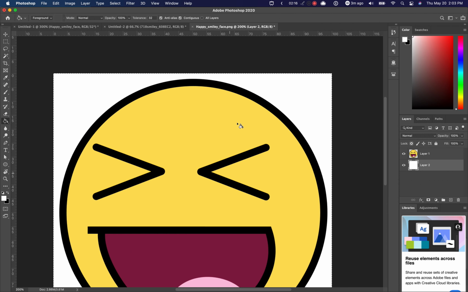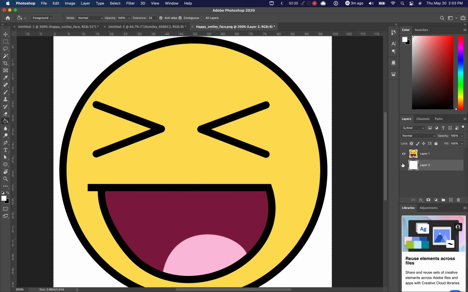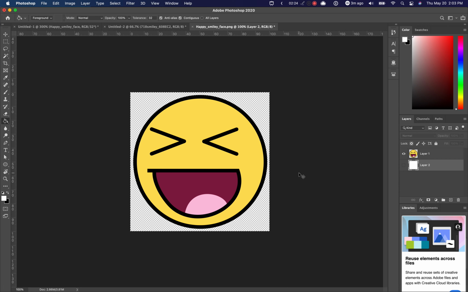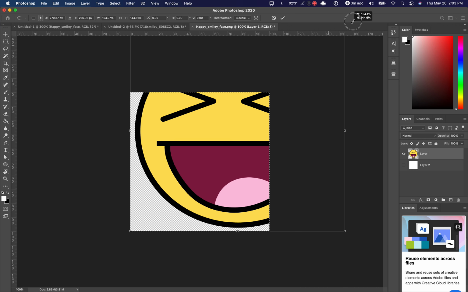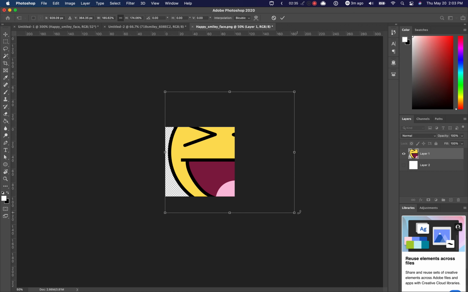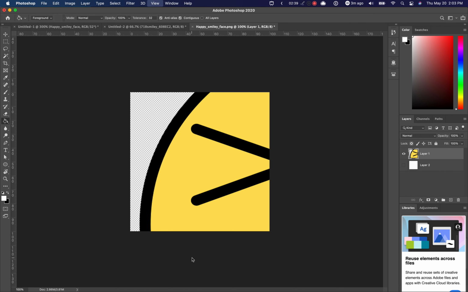So here we have a PNG file. A PNG file is actually a rasterized file. It's a type of rasterized file. I'm going to grab this image of this smiley face and transform it, and make it really, really big. I'm going to make it super, super big. Let's try to make this big in Photoshop. I'm going to hit enter and then zoom in.